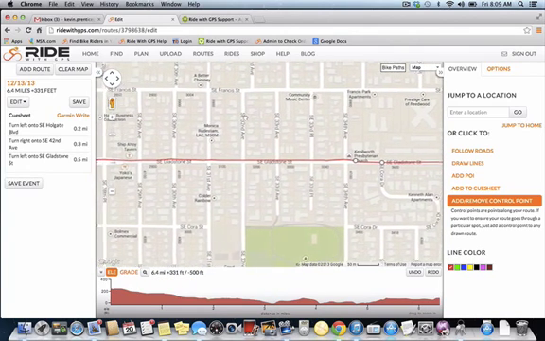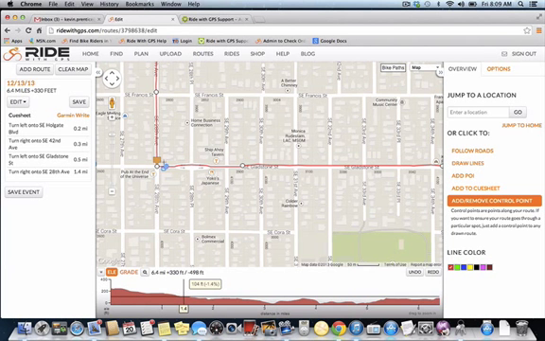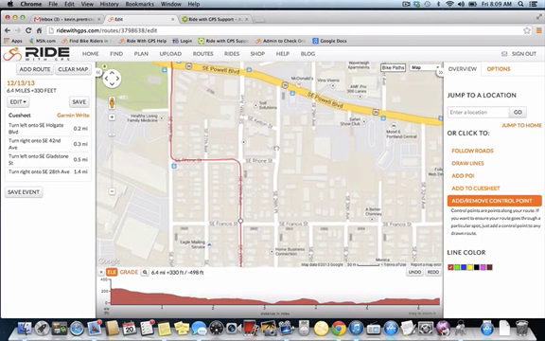Why don't we add a couple more here for practice? I'm going to add one here, add one here. I'm going to click, I'm going to hold, and there we go. I've got my next turn. And since that is right in the middle, I'm going to remove that control point.